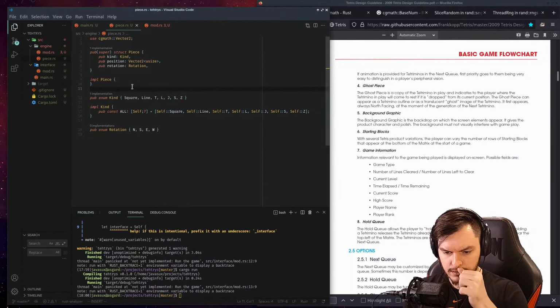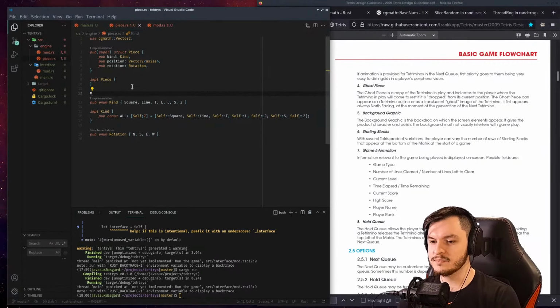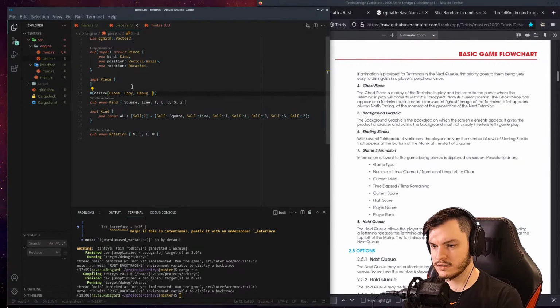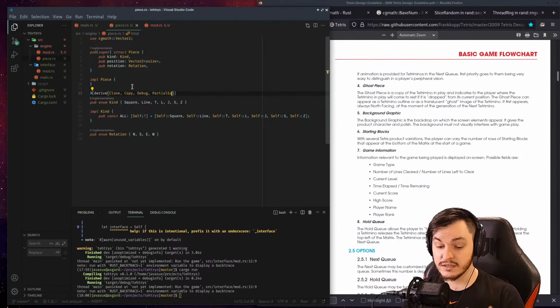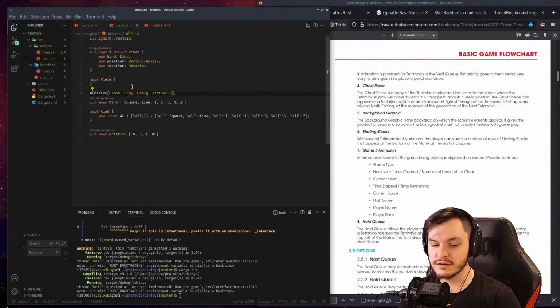And I know that we're going to be cloning this. Derive Clone and Copy traits because there's no data here to screw it up. I also, while we're here, want to implement Debug and PartialEq. Debug is great for trying to figure out what's going on, and PartialEq is great for when you're writing unit tests because you can compare the expected output to the actual output. And without PartialEq, that's a lot harder to do. You have to rely on pattern matching. It's bad.